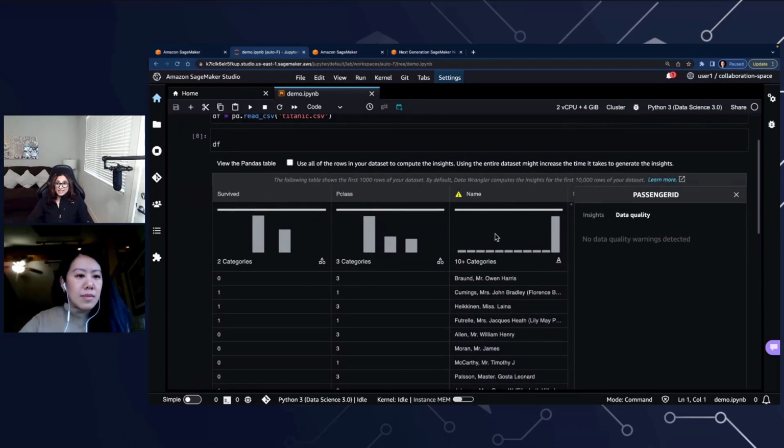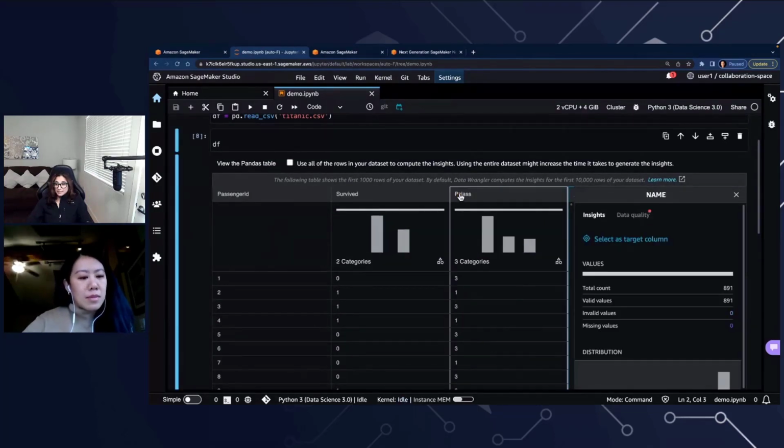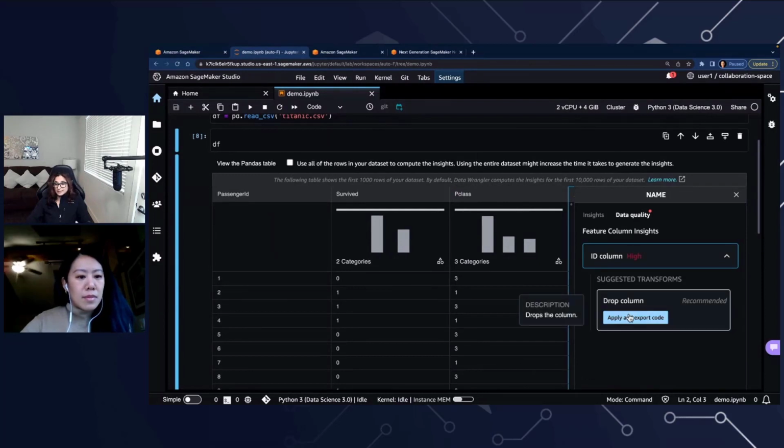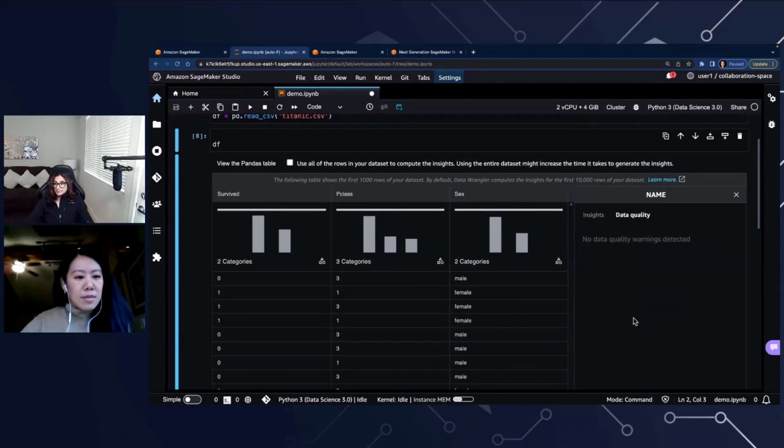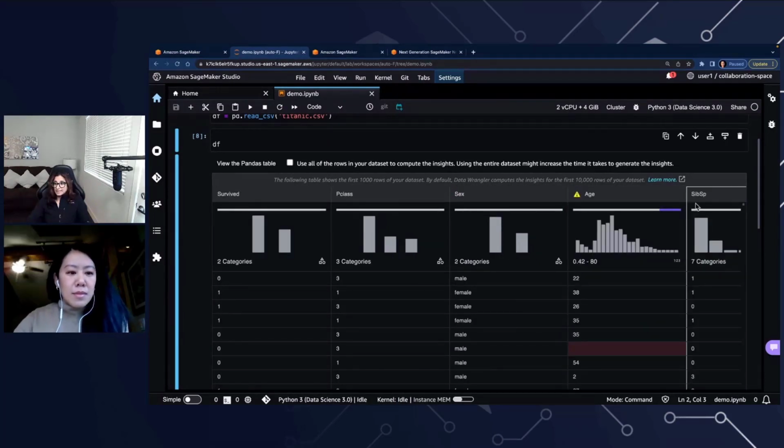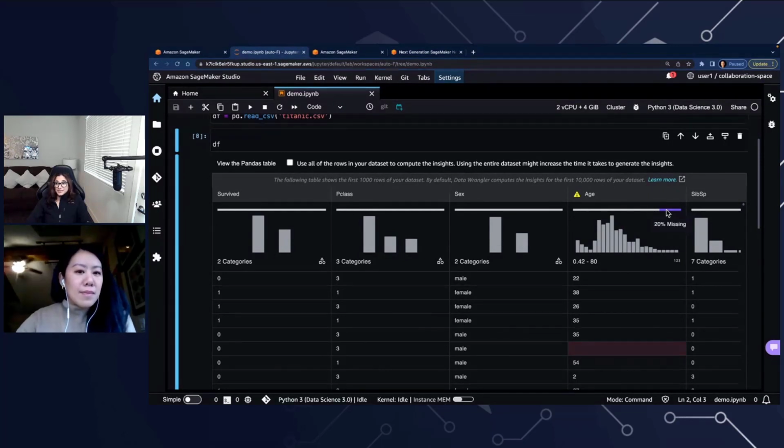And similarly, I can go to this name field, again go to data quality. This is also ID, so I'll drop this column again. And then I go to the age. Now, interesting fact about this particular column. If you look at it, this line actually is not the whole white line. It also had this purple color, which says 20% missing.